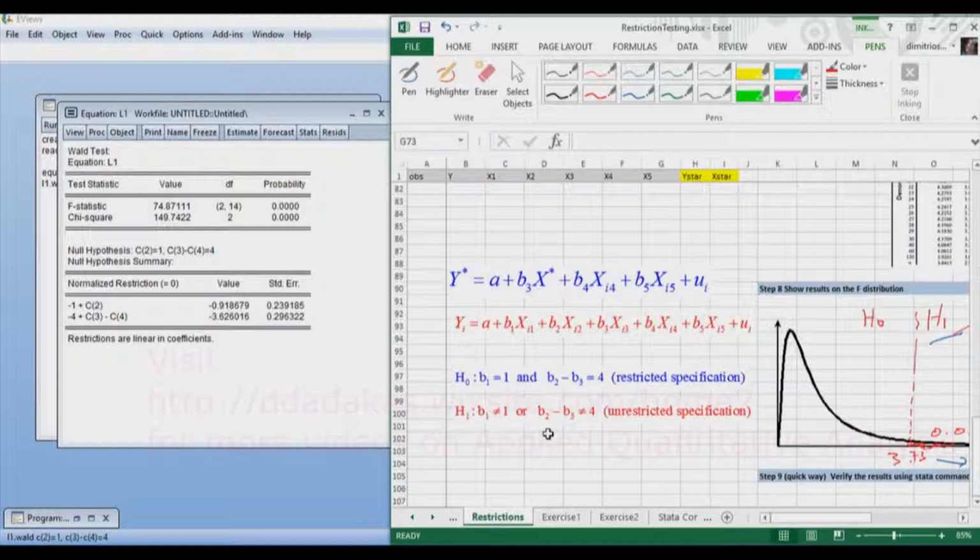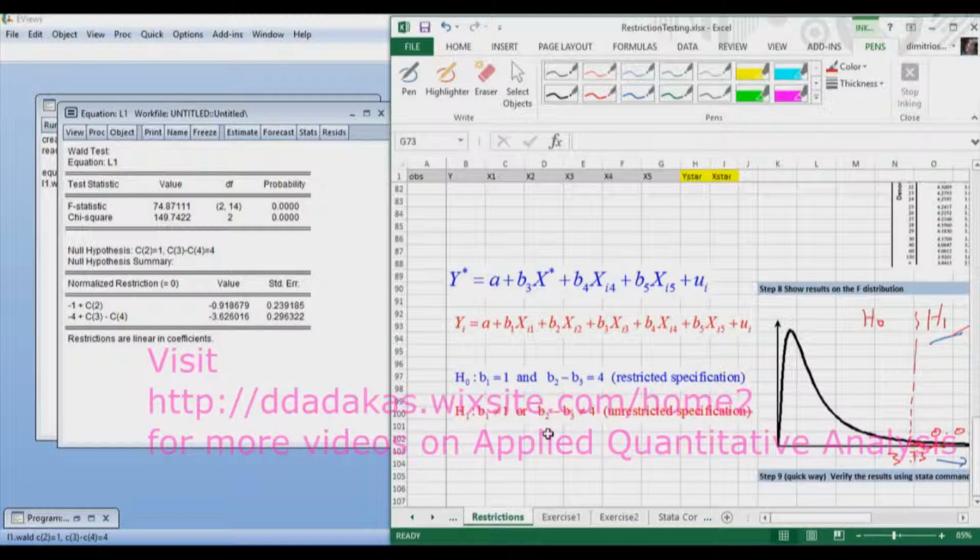So we've seen how the restrictions are tested in eViews. We still have to show how we can get the same result in SPSS, which is going to be the last video of this series.